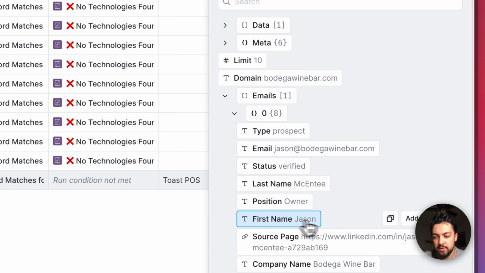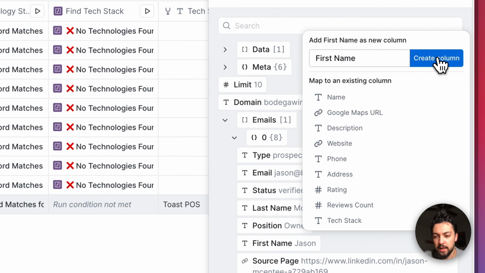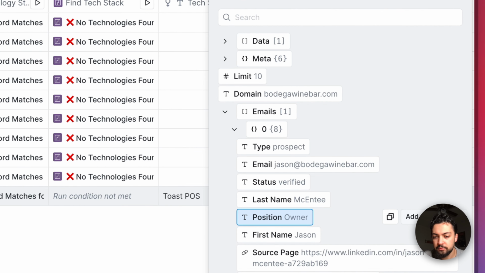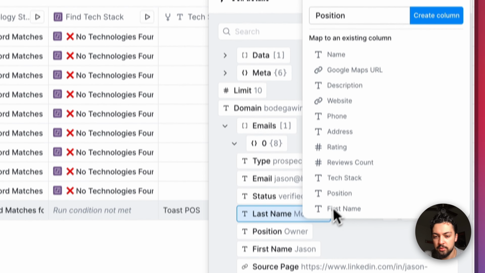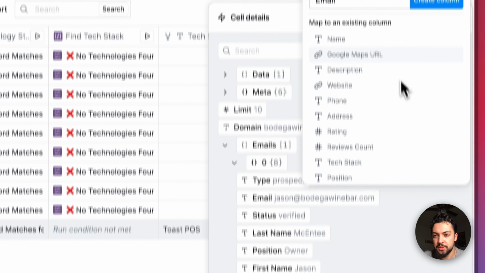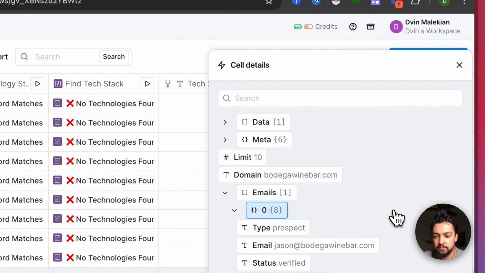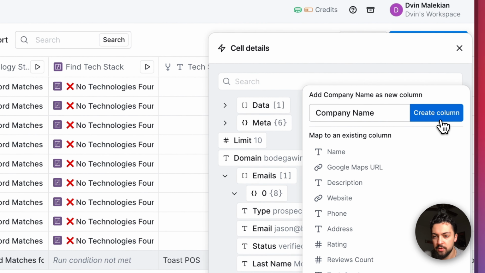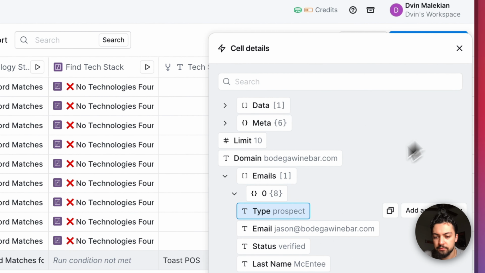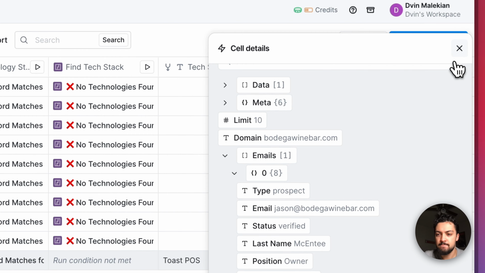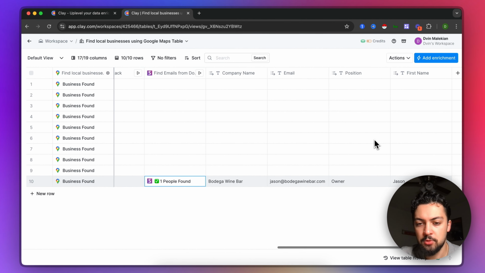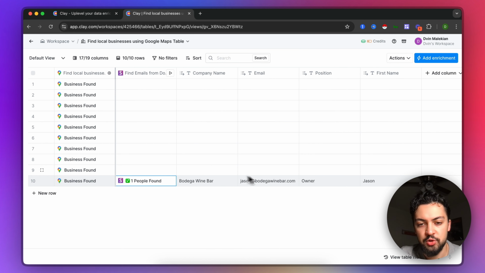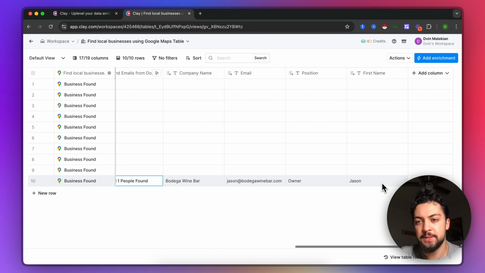So we're going to put his first name in there. So add the column, right? His position, add the column. Let's put his email address, add the column. And then his company name as well. Let's just put that as well. Awesome. So you guys can see here we have his everything. We just put it into columns just to make it a little bit more organized.